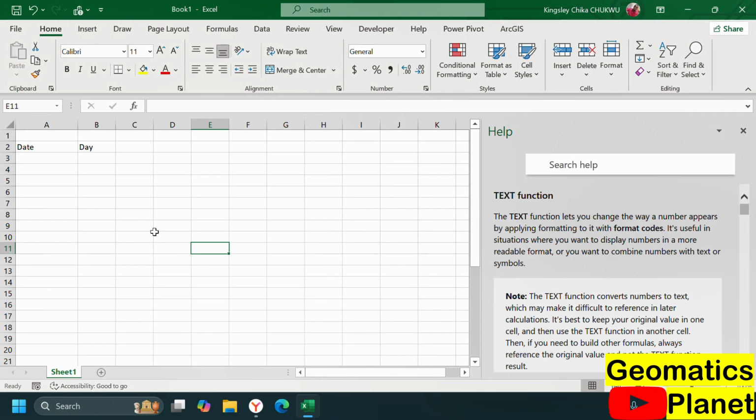Okay, let's talk about the TEXT function in Excel. The TEXT function helps you to change particular numbers or values into text.